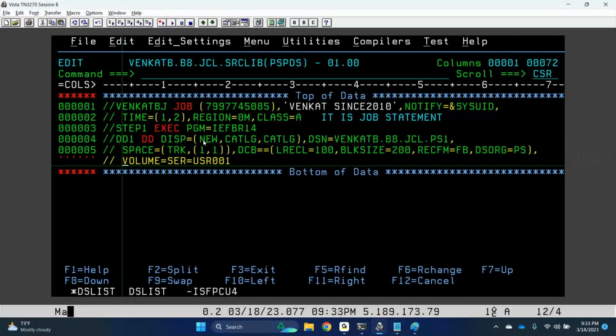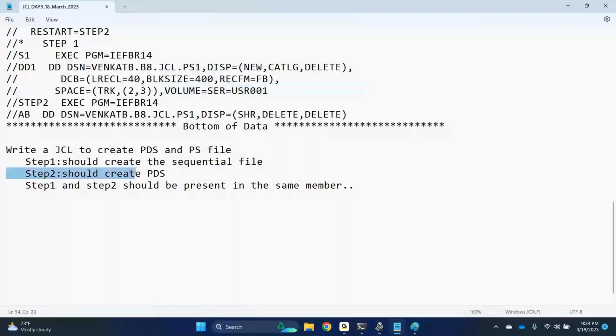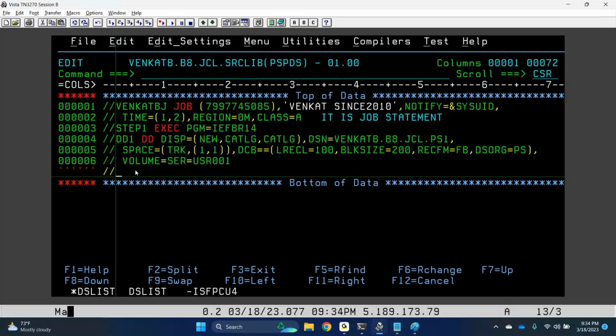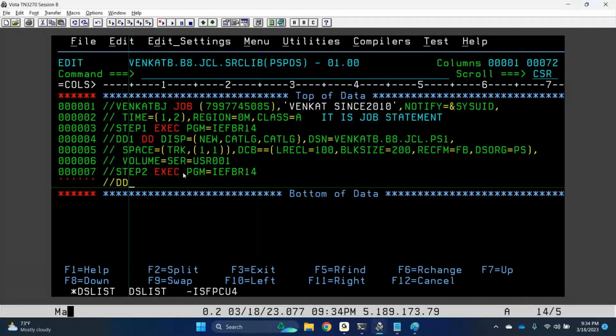I won't submit now, I will submit both of them. I'll finish this second step, then I'll submit it. I can do like that. So step two, EXEC. This is the identifier, name field. Then EXEC operation field, then parameter, PGM is the parameter, IEFBR14. I'm giving DD2, I can give DD1, no problem, because that belongs to this particular program. This one belongs to this step, hence we can give it.